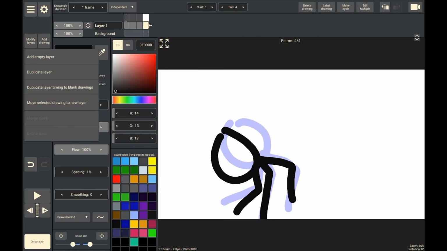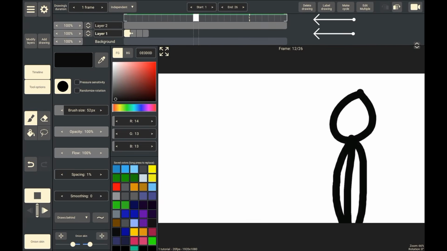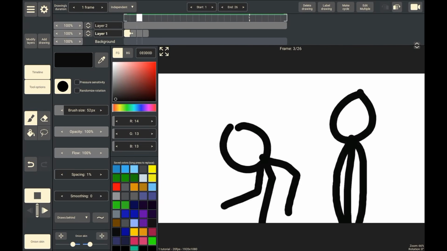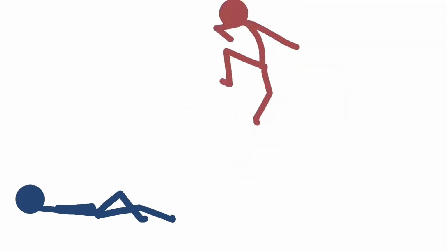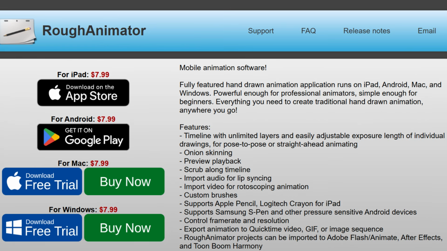It includes everything you need, like layers, timeline, and audio sync, so you can create complete animations from start to finish. It's not about speed, it's about control and learning. And at a one-time price of around $7.99, it's one of the best tools for building strong fundamentals.